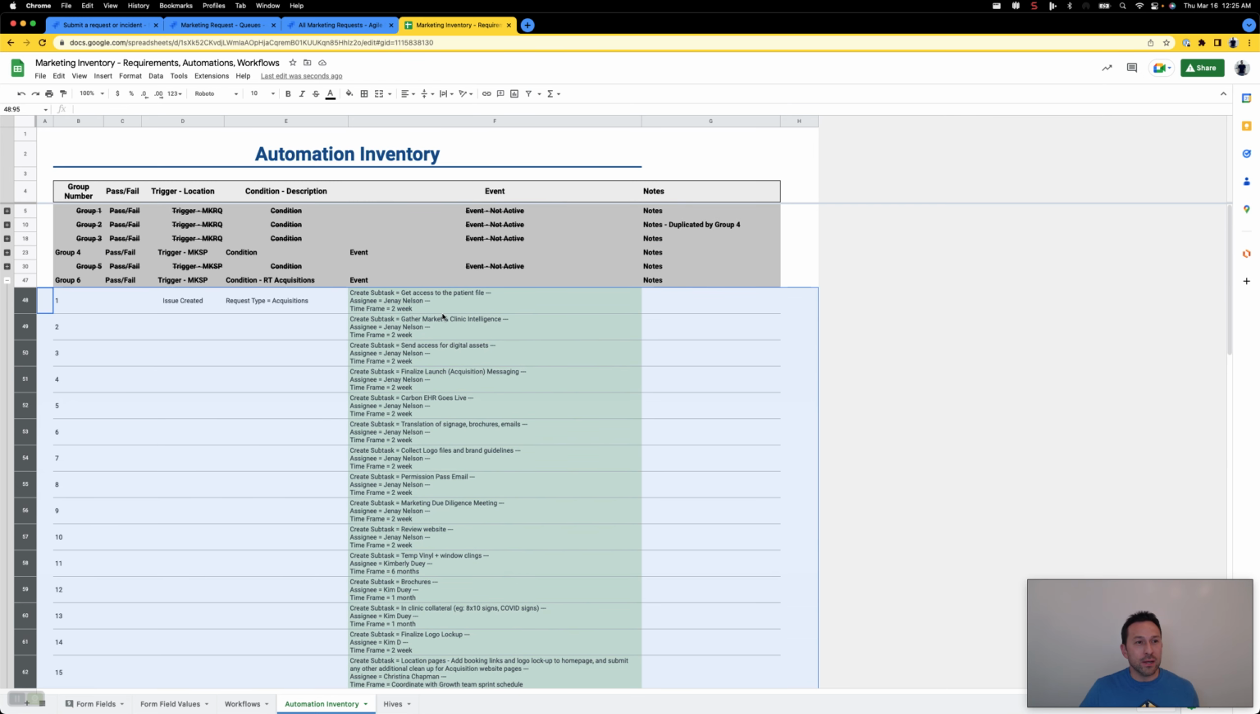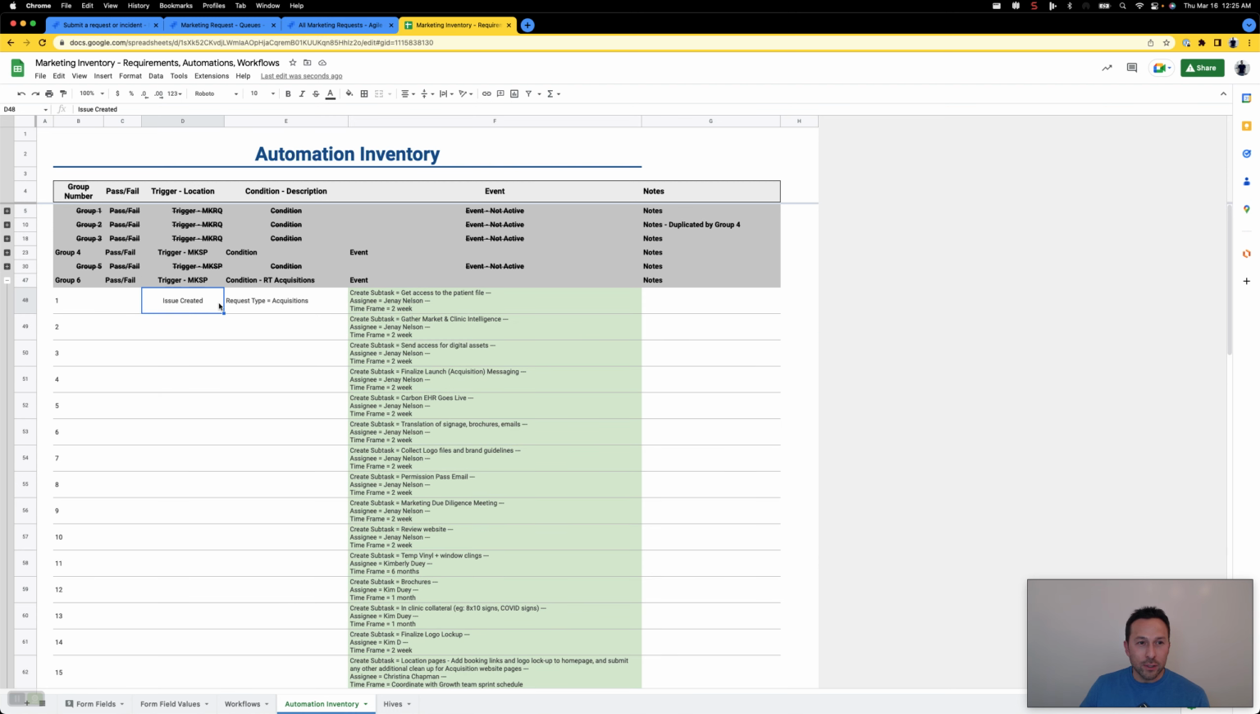And the way we captured this was where we had a trigger, a condition, and then an event. And that's how we took a complete inventory of everything we needed. And then the event oftentimes would include more than just one action, as I stated before. Create a subtask, assign it to a certain person, and give it a time frame, a due date or a deadline, which meant today plus 5 business days, or today plus 10 business days. And these were all preset.